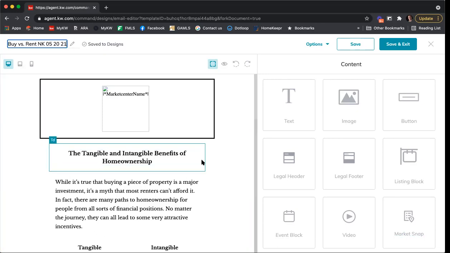The way that this page is laid out is over here on the left-hand side is going to be where we can make any edits to the content. And on the right-hand side are all the different widgets that we can use if we want to add or change any of the widgets or layout. It's going to be very similar to setting up a landing page or an agent site page.